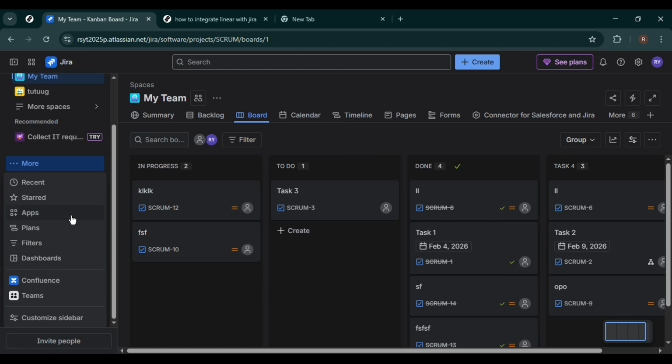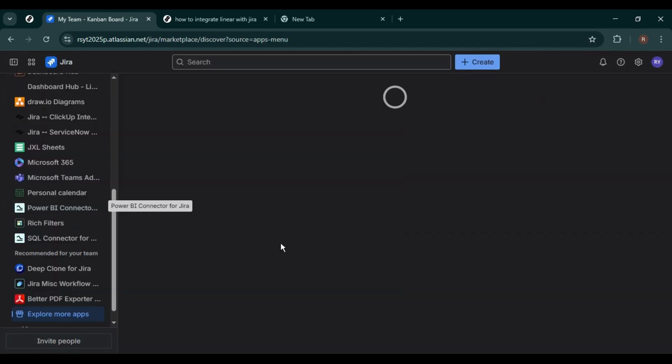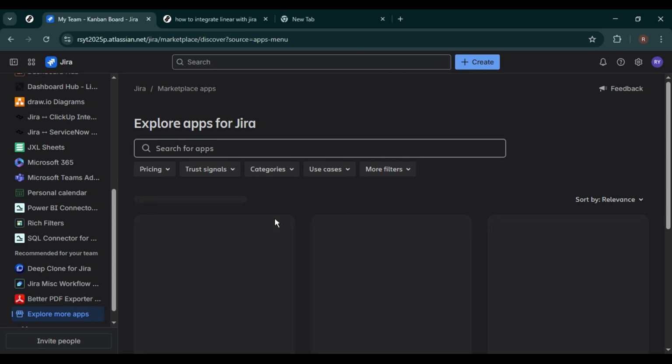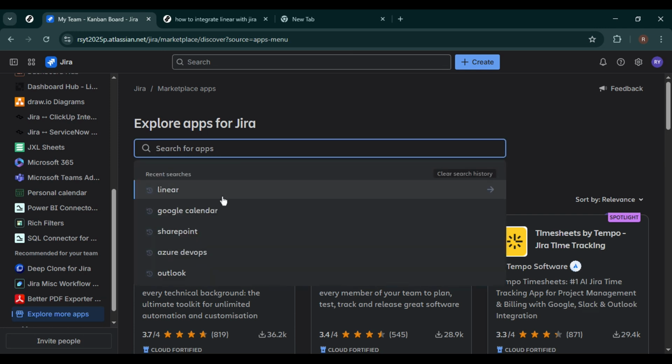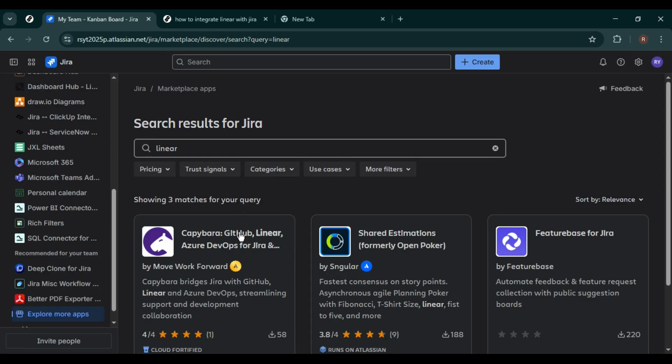Next, from the drop-down menu, click on Apps. This will take you to the Atlassian Marketplace section, where you can discover and install integrations for Jira. Once the Marketplace page loads, you'll see a search bar at the top. Click into the search bar and type Linear. Give it a second to load the results.